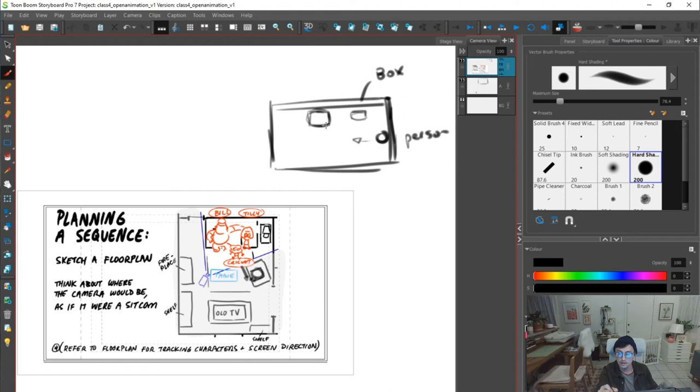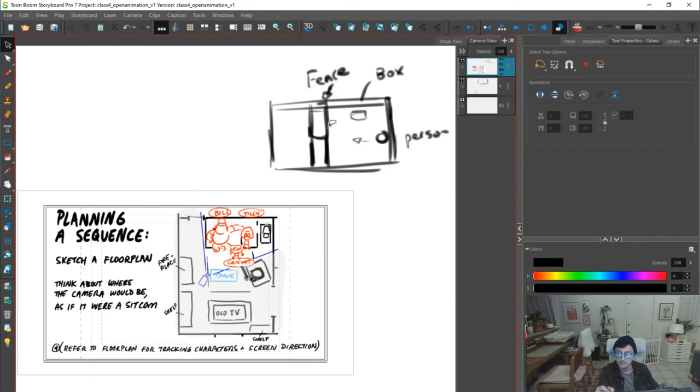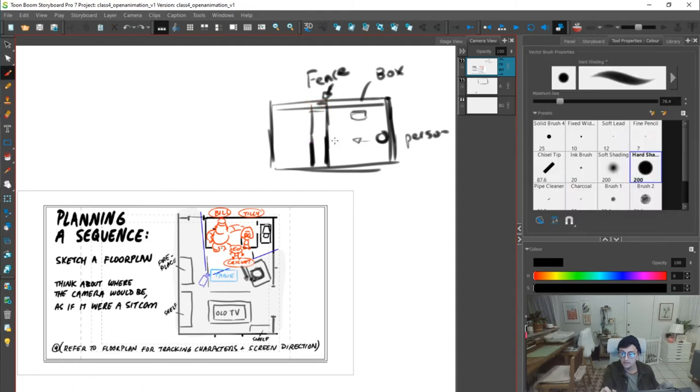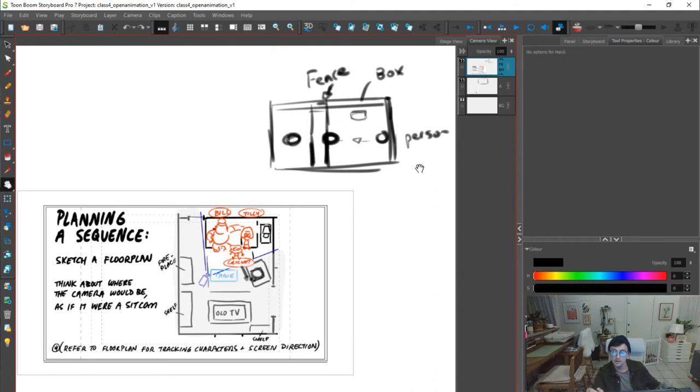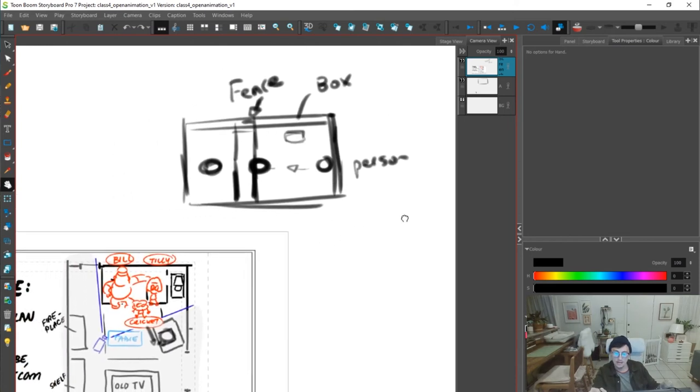Maybe this is a... I'm gonna put a fence here. A fence. How's this rabbit gonna get around this fence? And this person's gonna be walking this way, and I'm gonna want them to jump over this fence and land here. And somehow the rabbit's gonna have to go. So yeah, I think that that's kind of a setup.